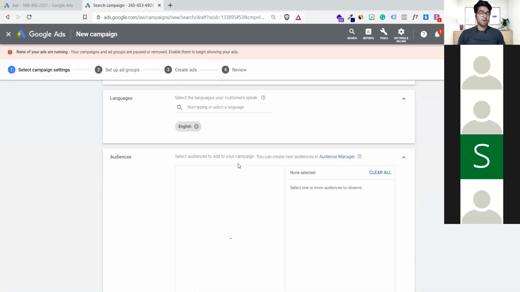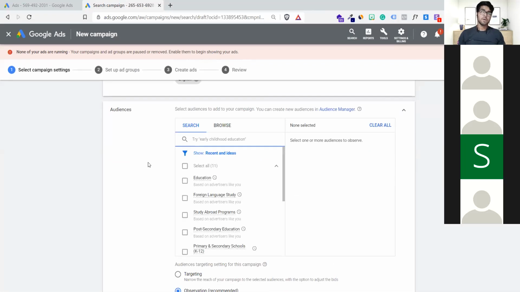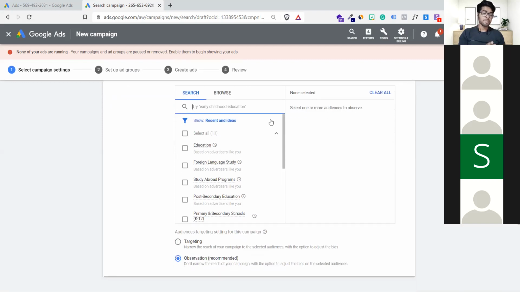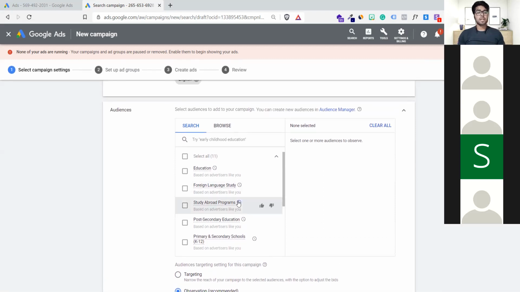Now we have the audiences option, and this is something you can use, but to be honest, we don't use it on keyword search based campaigns. It is not a mandatory thing, it's optional right now. Okay, but you can use it. This is the observation option, recommended. Don't narrow the reach of the campaign, with the option of adjust bids and all. So it is something that you can find.